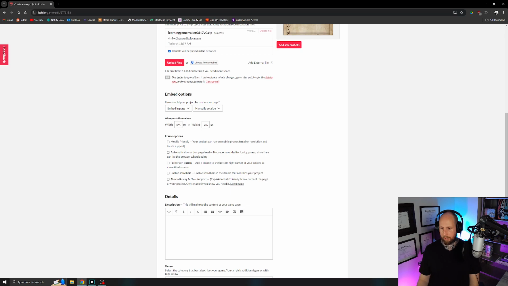Next is embed options, which is right here. You're going to make sure it says embed in page, and then manually set the size to be the size of your game window, which is 896 by 576.